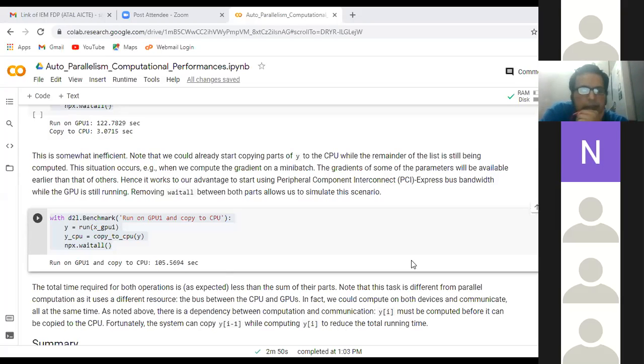Okay, fine. So I believe now all of you are getting the idea of how to optimize your code, by running GPU 1 and copy to CPU together rather than running them separately and using npx.wait_all multiple times. The less you use it, the better your code will be, and the better optimization you will get. And here the Peripheral Component Interconnect PCI Express bus is playing a very significant role.